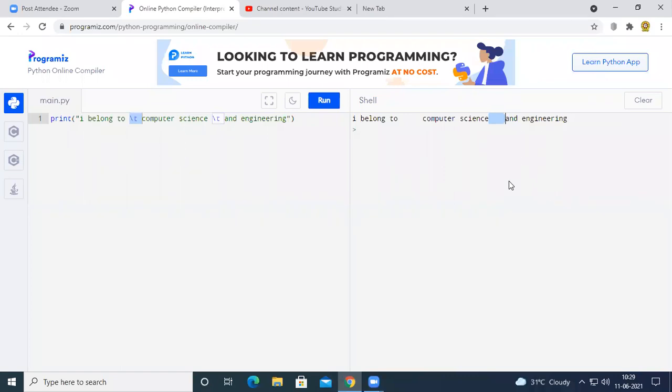We can print our desired output by using a tab space or by using a new line, etc. Along with this, we have more escape sequence characters, so they can be used according to our need.